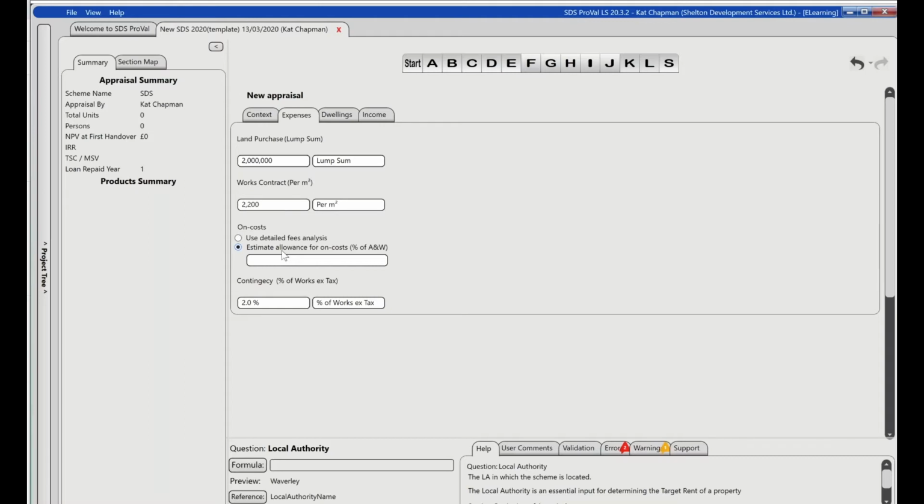And you can see this is a percentage of acquisition and works. And currently the kind of industry standard is about 15%. So I'm just going to put that in. So 15% of my acquisition and works total that I've calculated at the top here is what I'm going to allow for my fees. And then down here, you can see I've got my contingency.